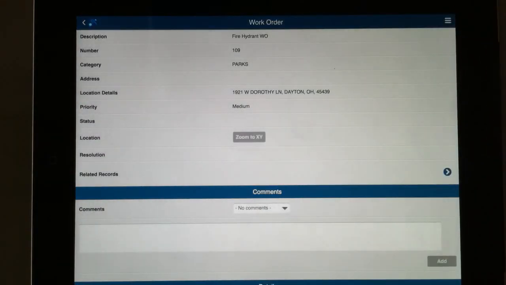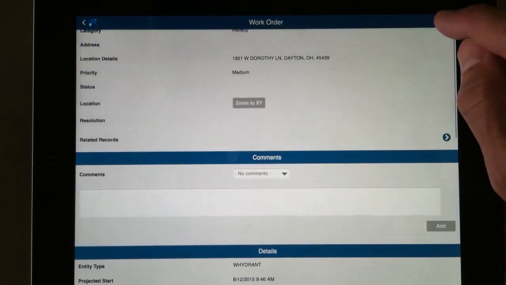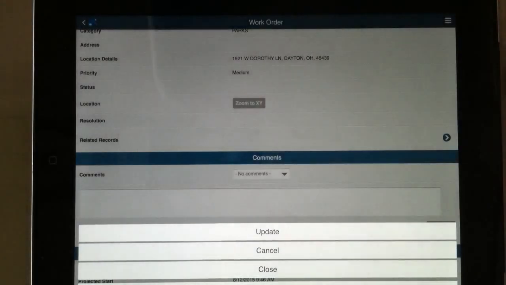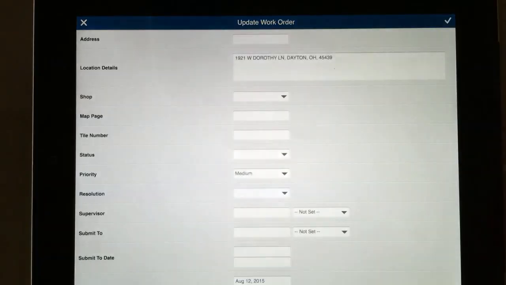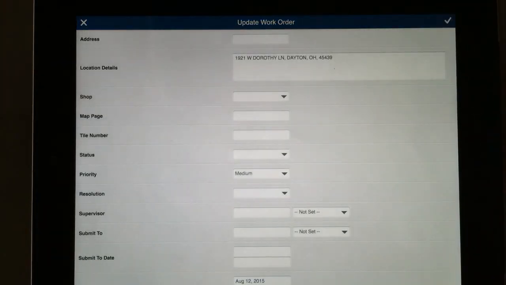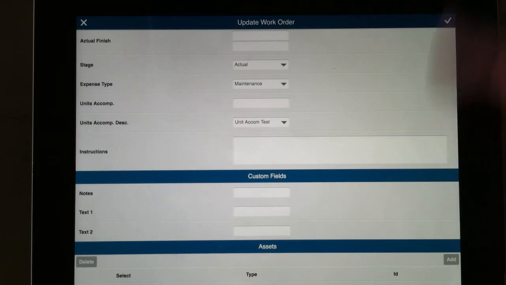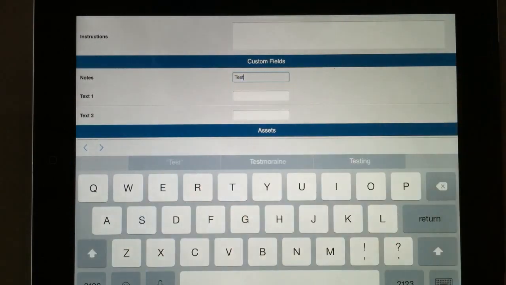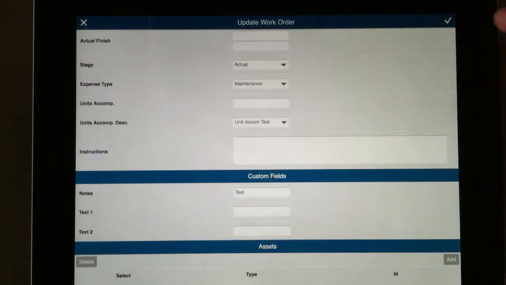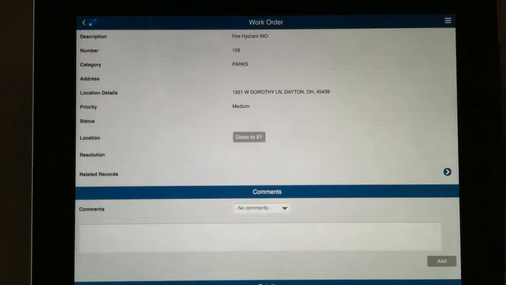Once again, I've got my hamburger, a new function. Okay, so we'll go into that. And I've got some things: update, close, cancel. Let's update it. So instead of having things on the bottom there, I've got that hamburger on the top. There's my save, same update page. We'll go ahead and save that, not with a save, but with a check mark up on the top right. So new place instead of save, I got that check mark is my save.